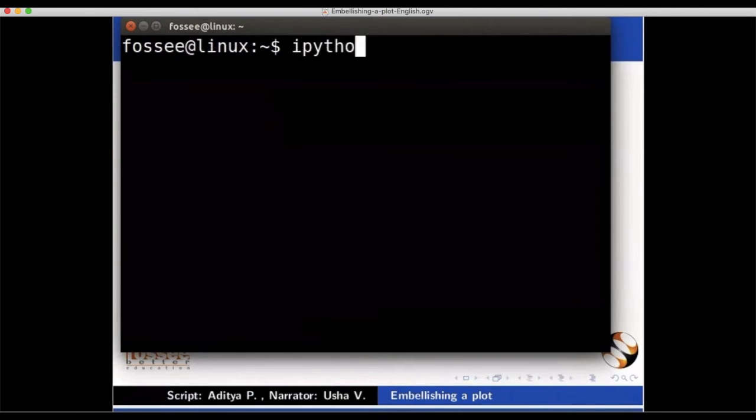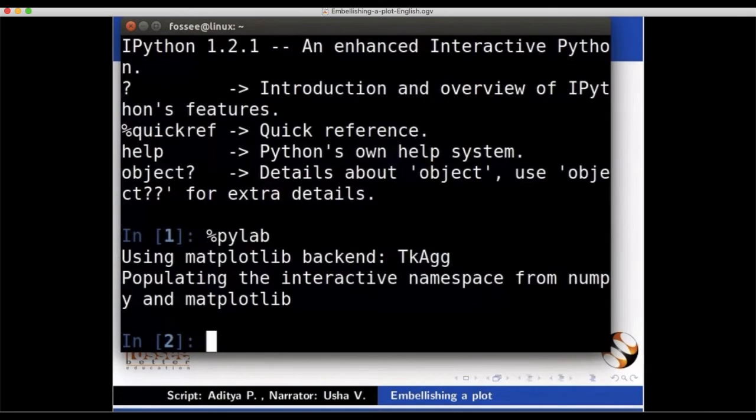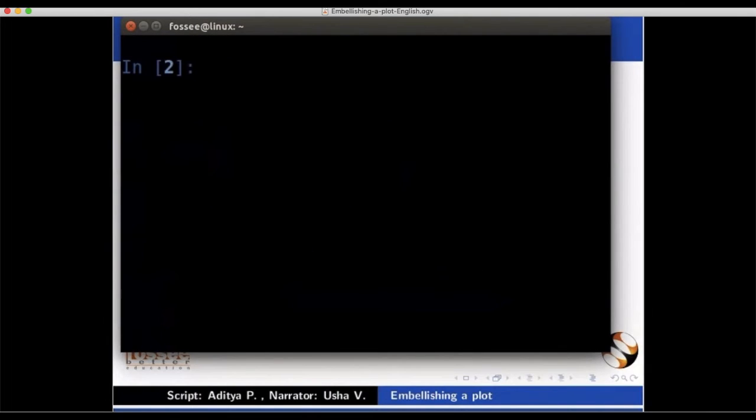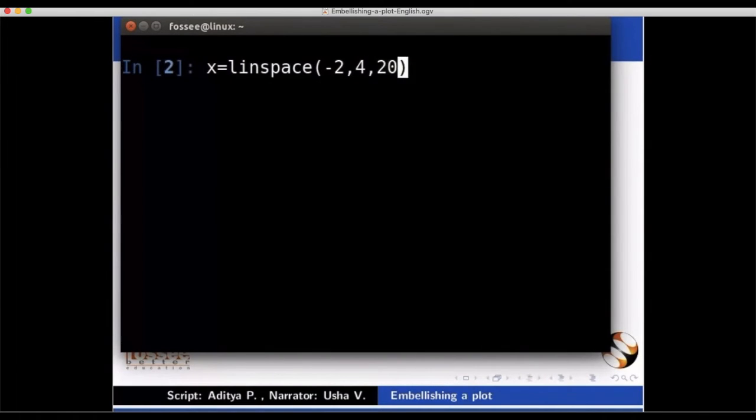Hello friends, welcome to the tutorial on embellishing a plot. Type ipython3 and press enter. Let us initialize the pylab package. Type %pylab and press enter. We shall first make a simple plot and start modifying it. Type x = linspace(-2, 4, 20) and press enter.